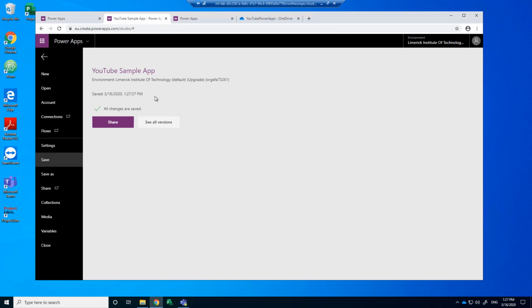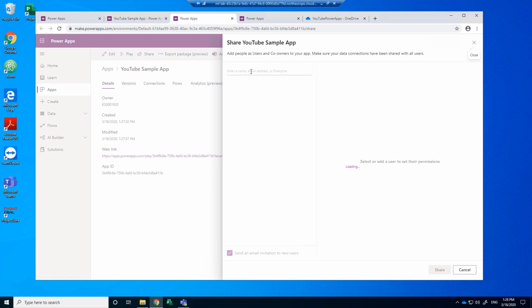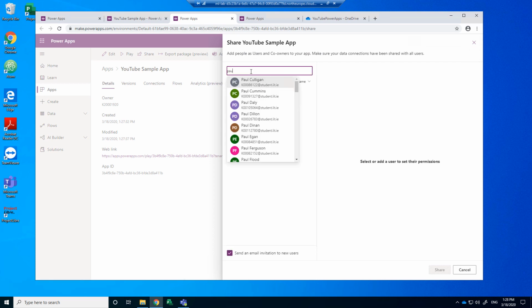Now, it's been saved, it's all good, but now we need to share it, because currently the only way to get at this thing is via this interface. That's no good. So I can hit share on this, and it then asks me, who do I want to share it to? So I'm going to share it back to myself. That's me.